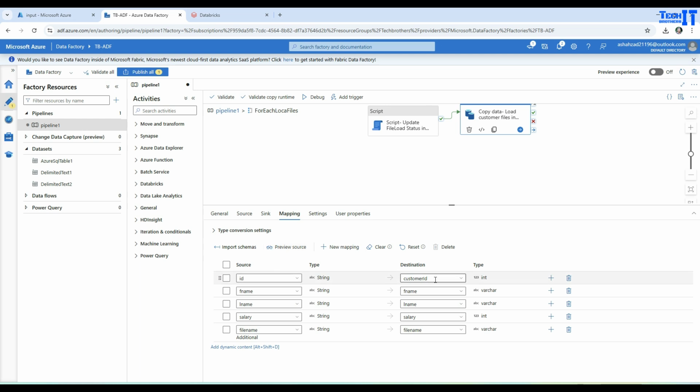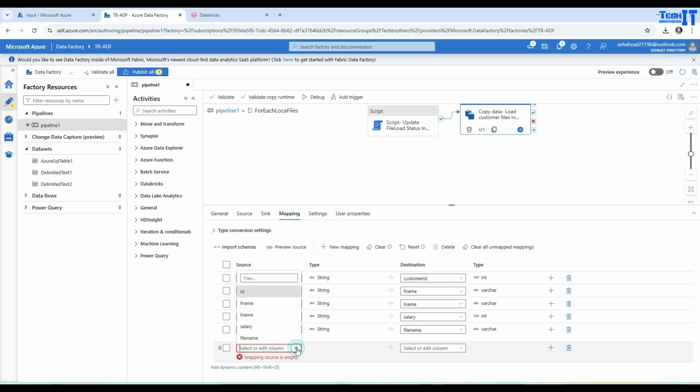So customer ID, that I changed from the file ID. There was the ID in the file, so I changed it to customer ID, first name, last name, salary, and here I added a column. Okay, so remember that we have this file name, so we use that one and map it to the file name in the table. If you want to add a new mapping, you can go right there inside the mapping. You can use all those mappings from here as well.